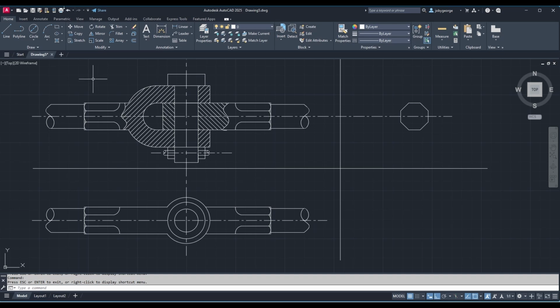So I will use move option. I will select this since I want to move. Then hit enter. Move about the point and I can move it and place it wherever I want. But this is not desirable. Why? Because the object has been moved from the original position to the new position, which is not what I want. I want to maintain my position there and it has to be moved.